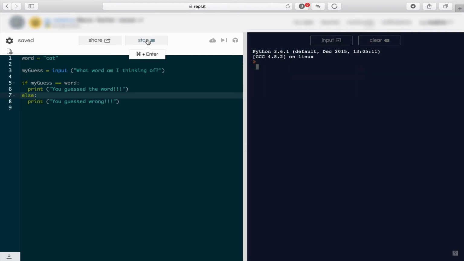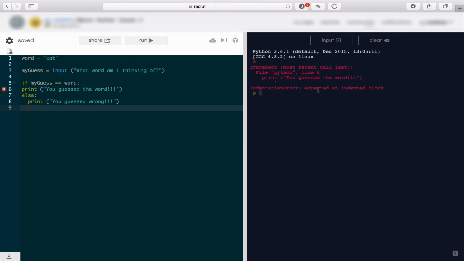So let's just run that and see what happens. In this case, I'm going to write the word dog, and it says you guessed wrong. Let's run that again, and this time write cat, and you can see it works. So what happens if I do this and run? You don't really have to read everything, but basically what it's saying is Python line 6, this line over here, print, you guessed the word, indentation error expected an indented block. Basically, it's saying on line 6, I expected you to press the tab on your keyboard and push the text in a little bit. And a lot of people make that mistake.